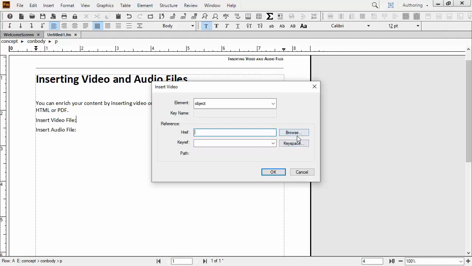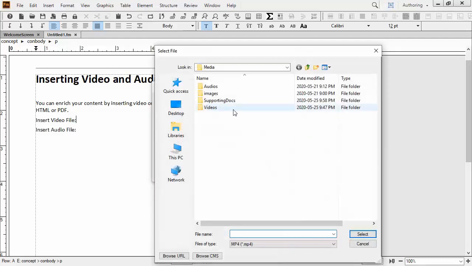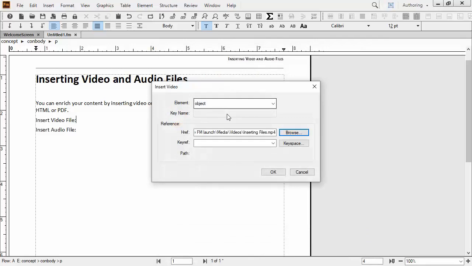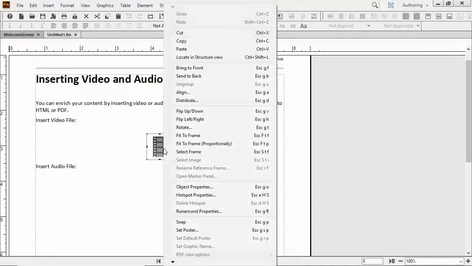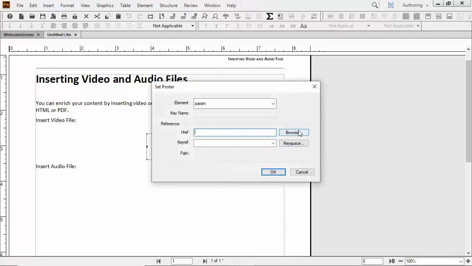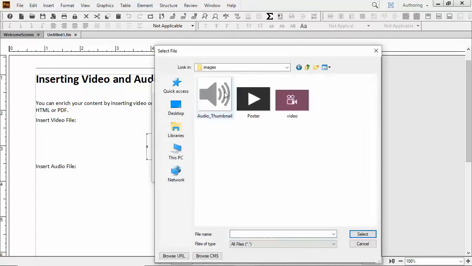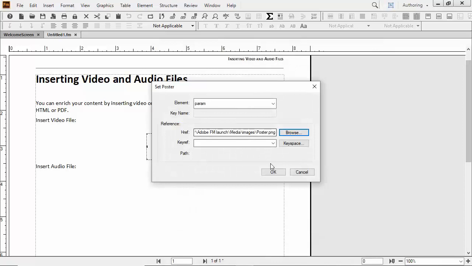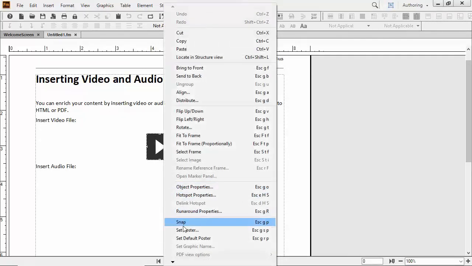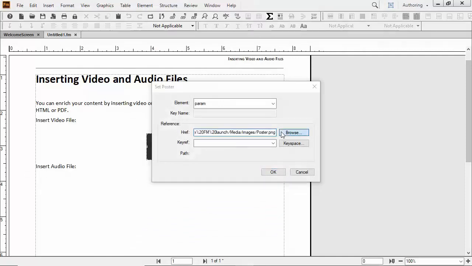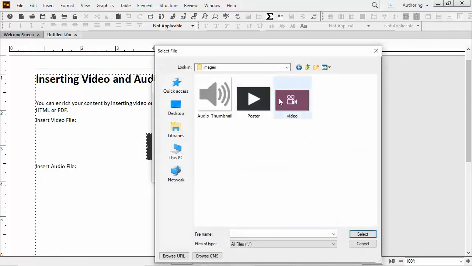Starting with video, browse your files to find the video of your choice to insert as an object into the document. Once the video has successfully been added to the document, you are able to right-click it to change the default poster to one that better suits the chosen media. You are again able to use the Browse button to find your desired image to be the new poster for the chosen media.